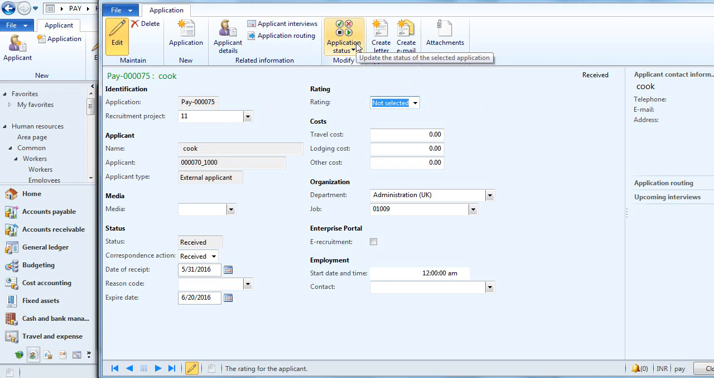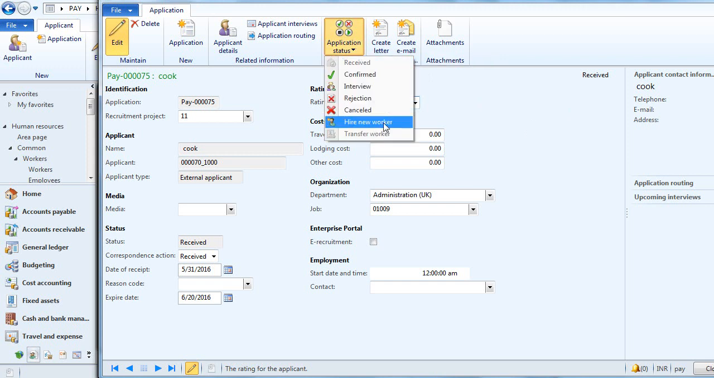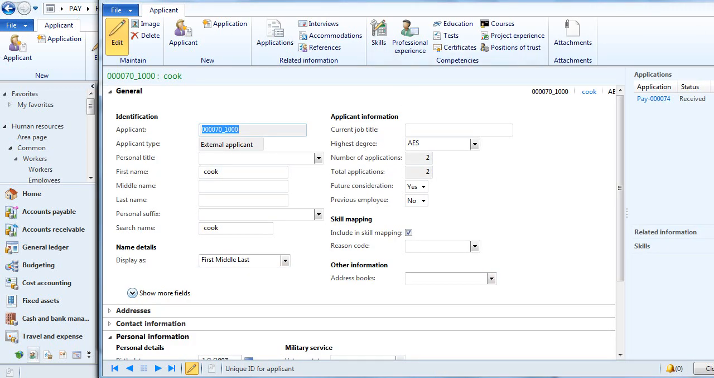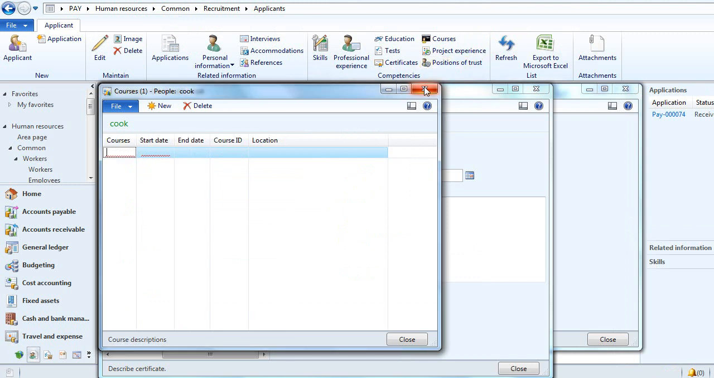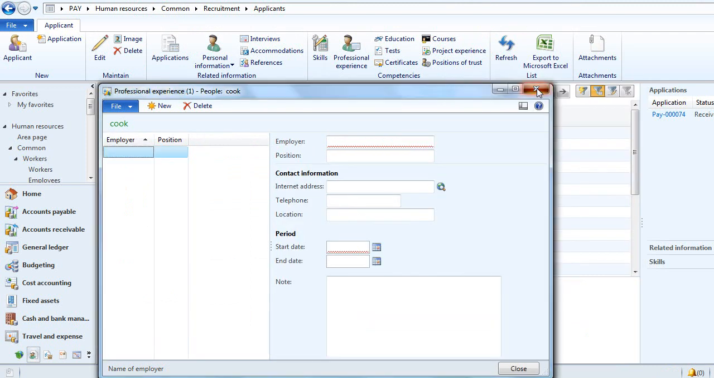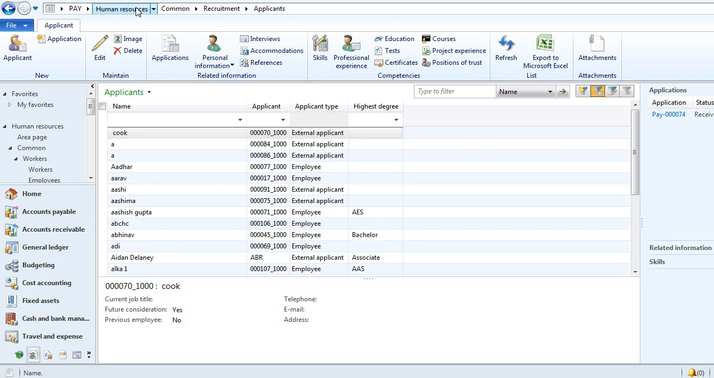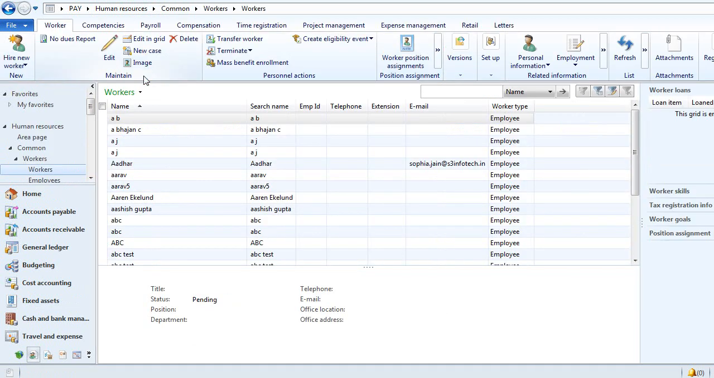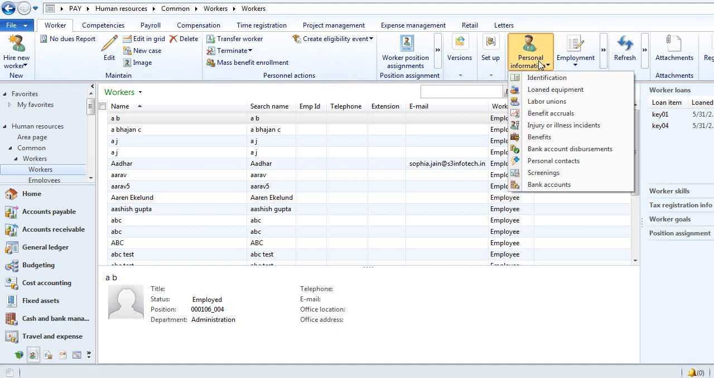We can select the resource by clicking on the Hire New Worker option. We can see the list of hired resources in this workers form and maintain the information related to that worker in various tabs on the action pane, like position assignment, personal actions, related information, employment, personal information.